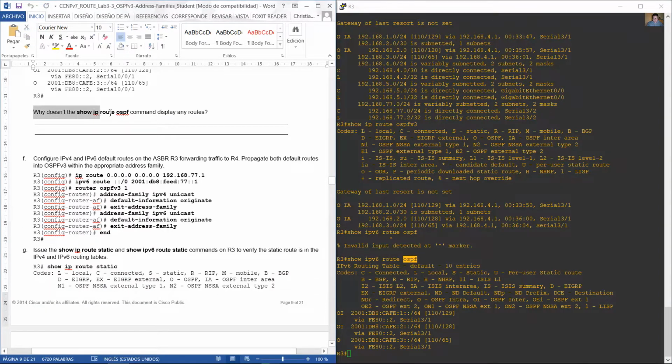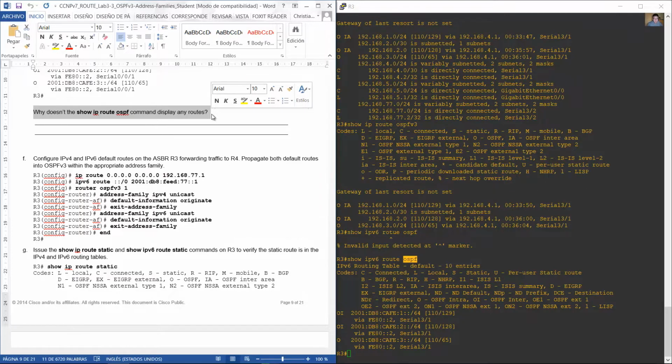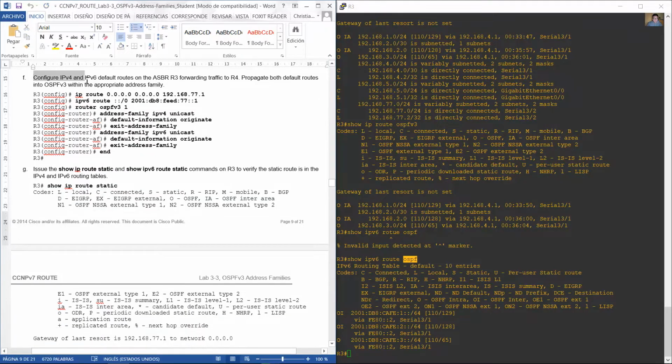Why doesn't the show IP route OSPF command display any routes? The show IP route OSPF command is used to display OSPF version 2 routes in the IPv4 routing table. R3 is using OSPF version 3. Configure IPv4 and IPv6 default routes on the autonomous system boundary router R3 for forwarding traffic to R4. Propagate both default routes into OSPF version 3 within the appropriate address family. Okay, configure all this in R3.